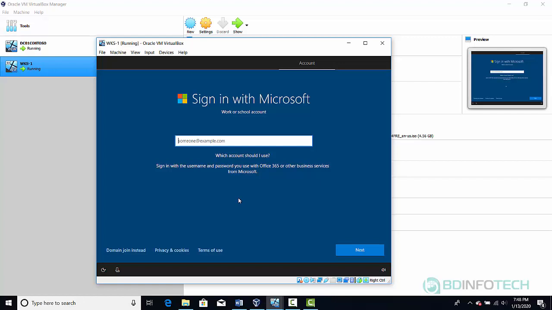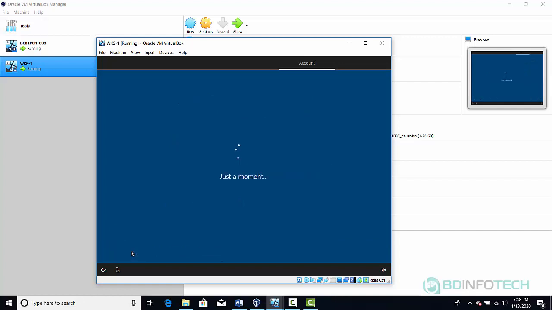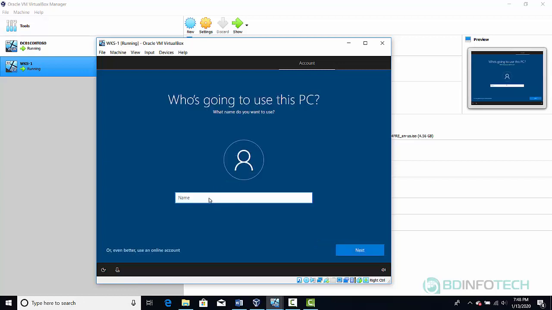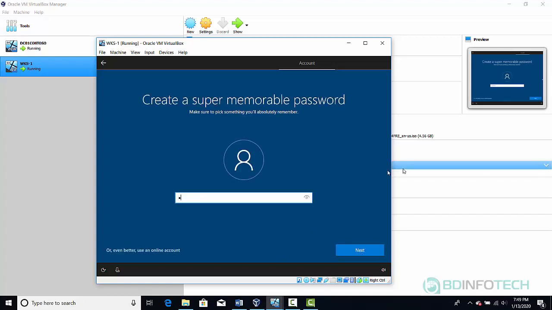When it prompts to sign in with Microsoft, we will not use our Microsoft logon. We'll have to click on domain join instead, because we'll be using local user ID and password, which we'll create. And here we'll have to enter the name of the user who is going to use this PC, and this will be the administrator user ID. So we can name anything. I'll use green as admin logon, and click on next, and we'll have to enter the password.